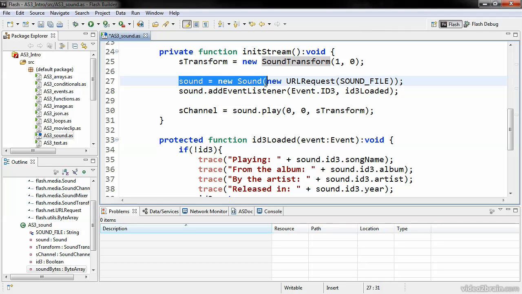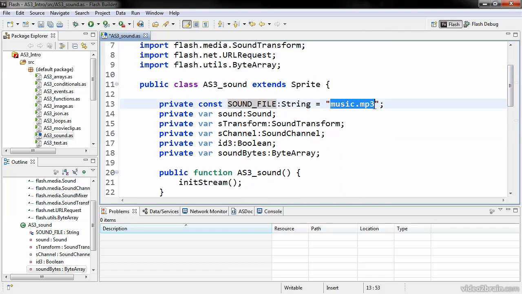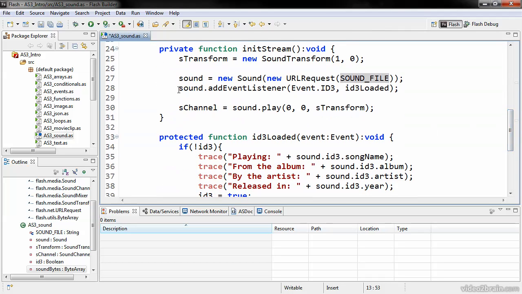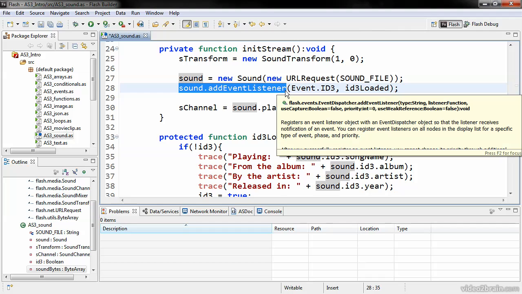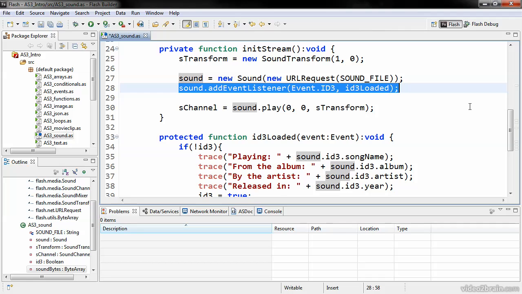We then set sound equal to a new Sound object. And for this, we pass in a new URLRequest, which points to our actual sound file. SOUND_FILE, of course, is our constant, being defined up here as music.mp3. We then add an event listener to our sound object of type Event.ID3. And when that happens, we invoke id3Loaded. This will let us know that all the ID3 information for this sound file has been loaded, and we can then read it and display it to the user.